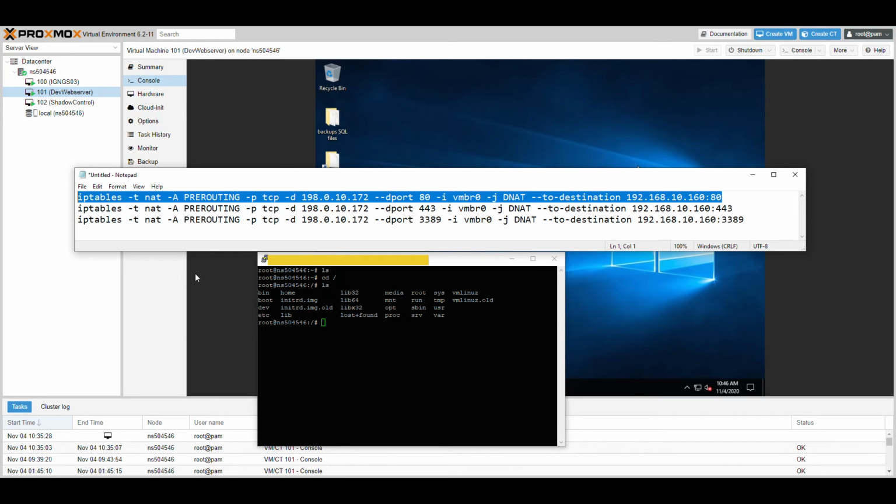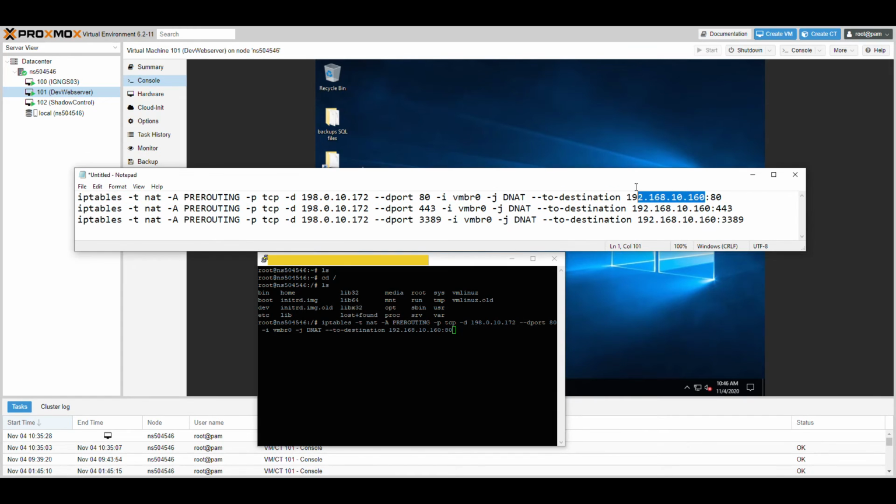So you want to copy that rule and paste it in here, and then hit enter. That's going to take all that port 80 traffic from that public IP to this local IP. It's as simple as that, you guys. And you can do that for anything.